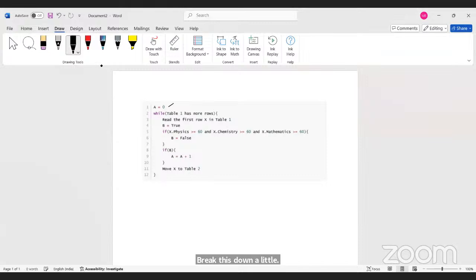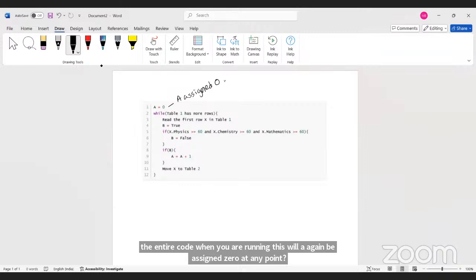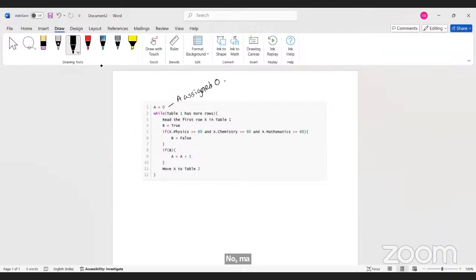First line is what? A is just assigned 0, right? Once A is assigned 0, in the entire code, will A be assigned 0 again at any point? No, ma'am. This is the first assignment and it is done. Only things which are repeated are within a loop. So the while loop starts at line 2 and ends at line 12. This entire block of code will be repeated for every card that you pick.